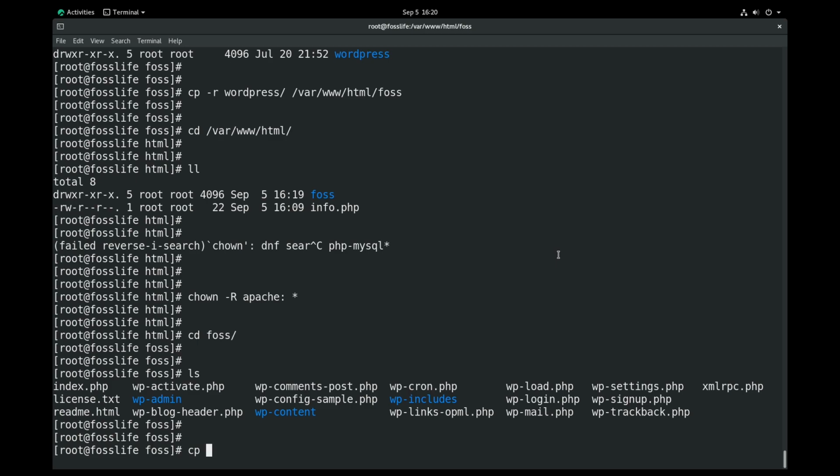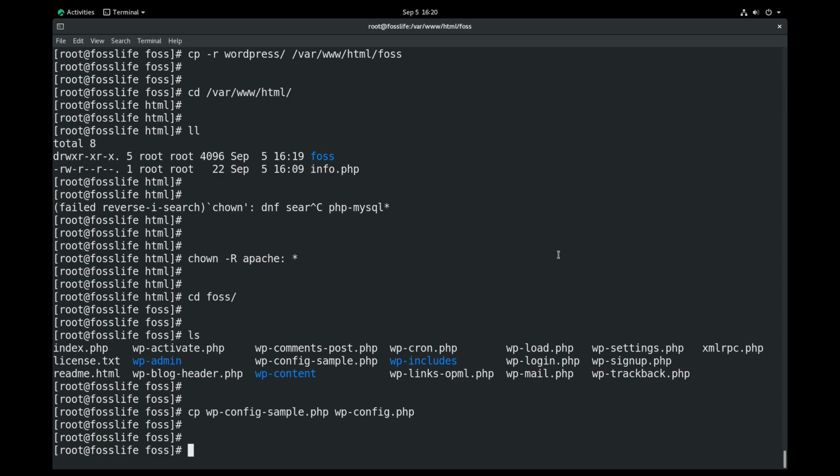The next step is configuring the database connectivity for the website. First, you need to create a file named wp-config.php using the given sample file. Then you can add the created database name, username, and password in the given locations of the configuration file. I am using the Vim text editor for this. Press the I key to enter insert mode.